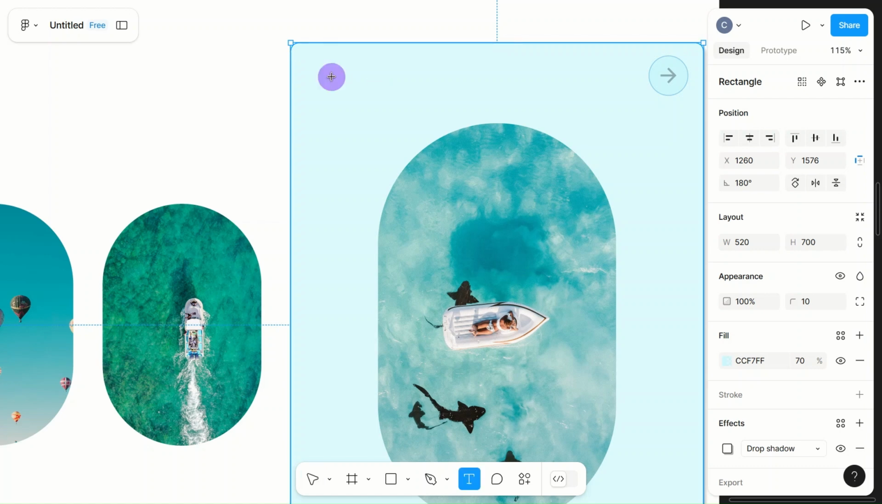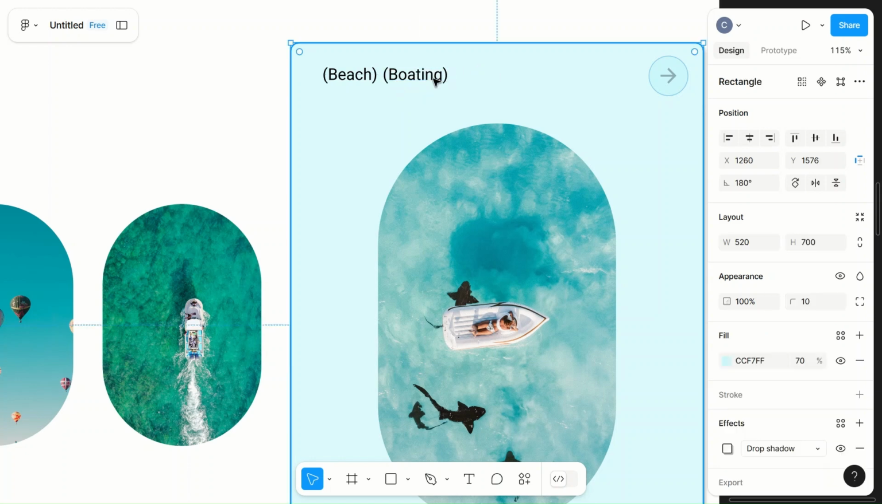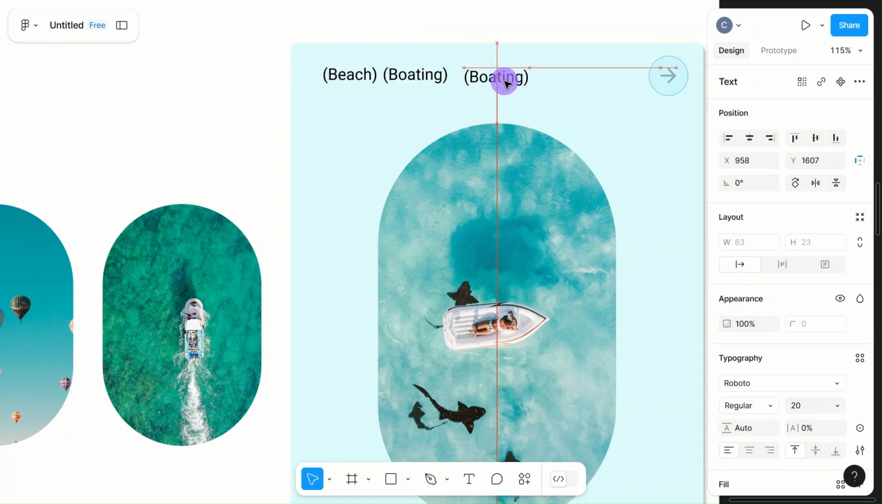Need to add text. Beach, regular, size 20. Place this here. Duplicate this text. Change the text to boating. Duplicate again. Chill.